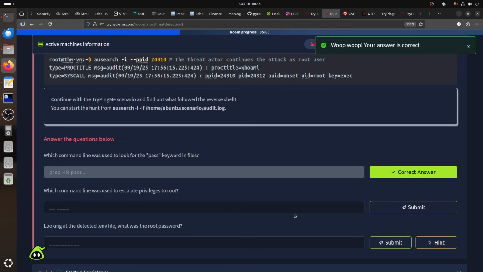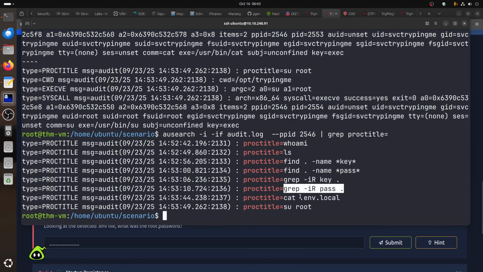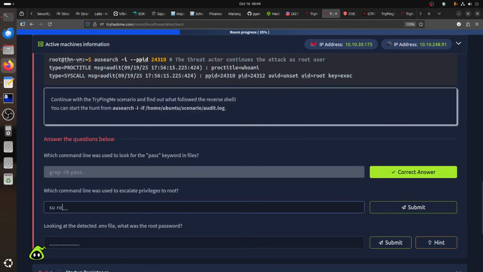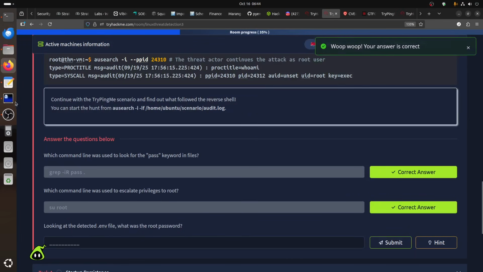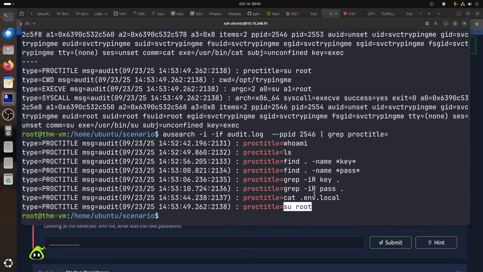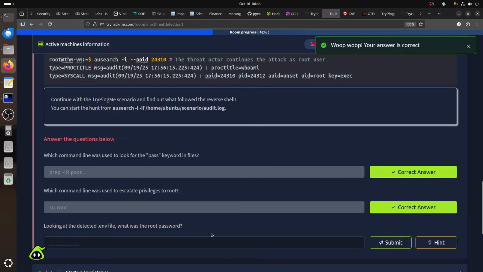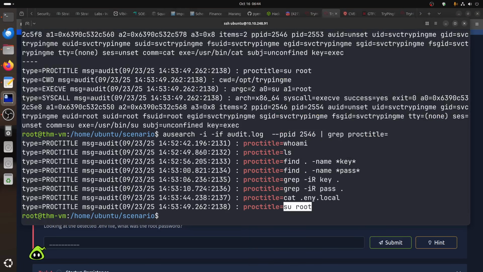Which command line was used to escalate privilege to root? Yeah, su root. So you can see su. Now I'm confused because yesterday I didn't see it like that. Then we have, looking at the detected.env file, what was the root password? Okay, where is this? If you don't know where it is, we can just follow what the attacker was doing. Let's do find this.